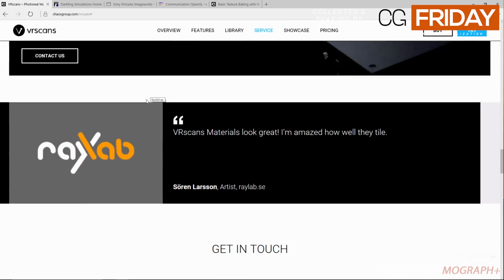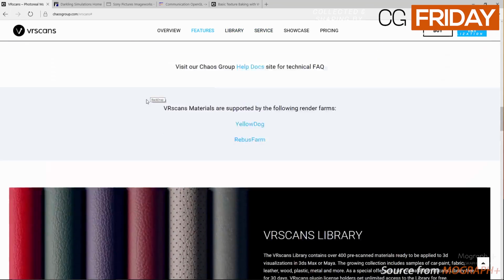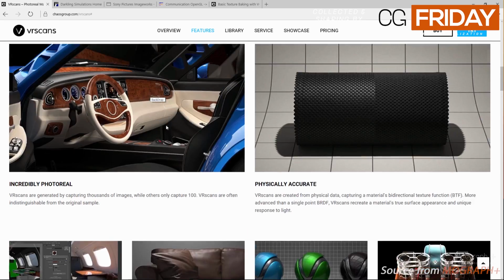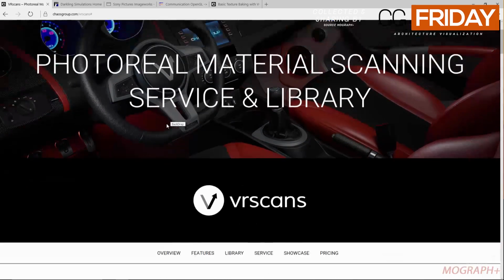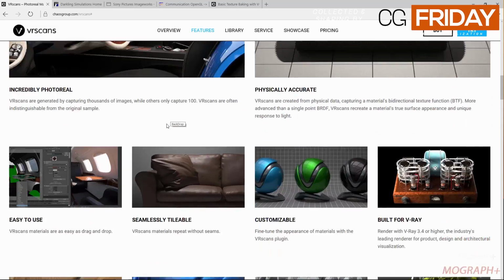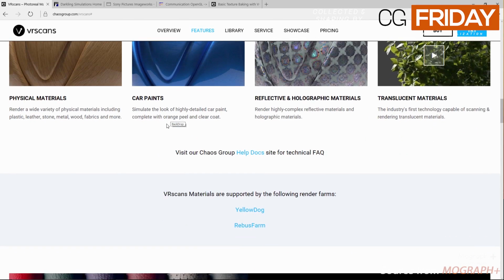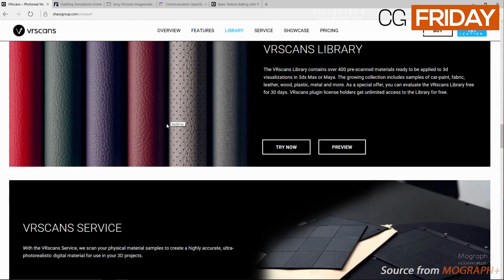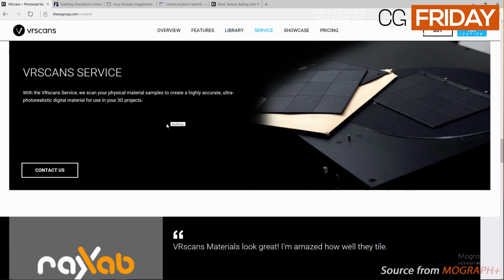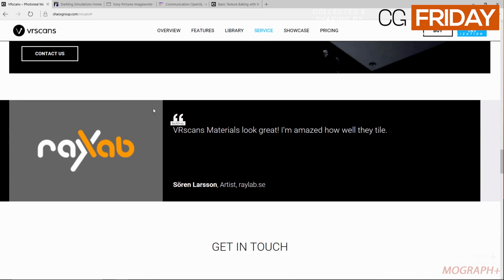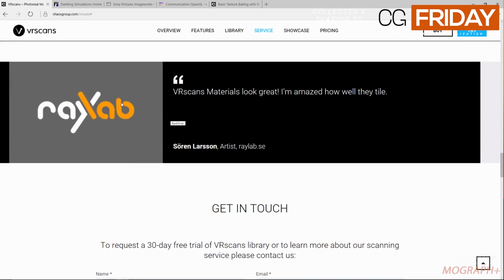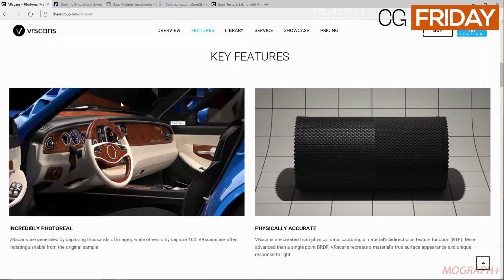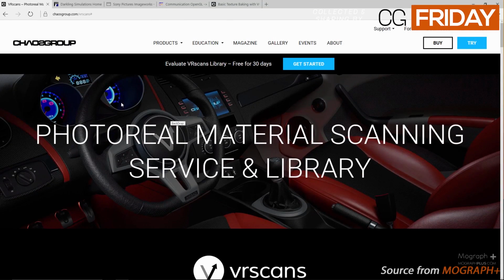Obviously, you need to buy the product on the Chaos Group website or vrscans.com and download the scanned material and use it in your project. And they are super duper realistic, as you can see. I'll show you this page from the Chaos Group website. And if you have the license for VRScans, you can load the VRScan files using the VRScan material and assign it to your object in your project.